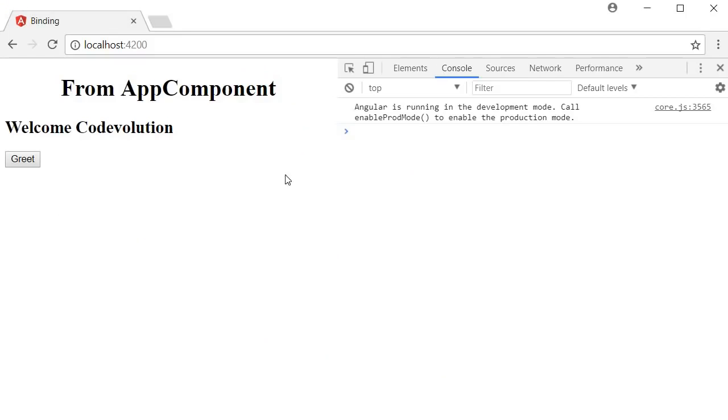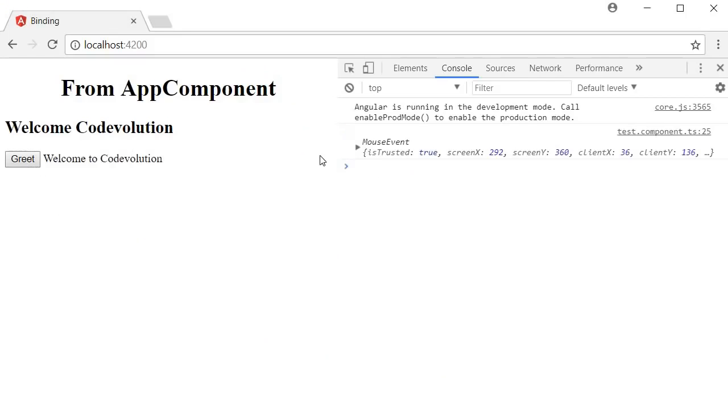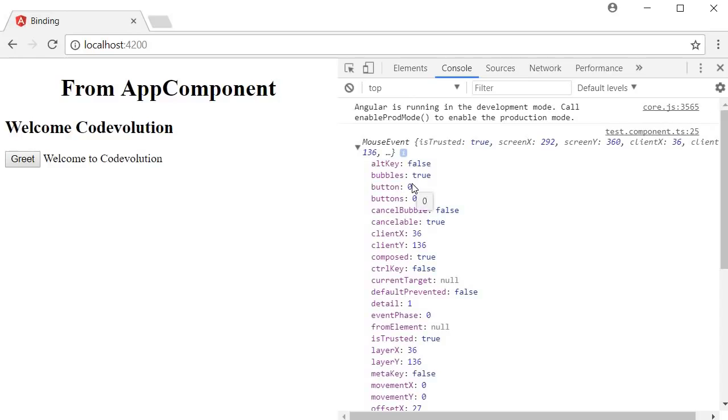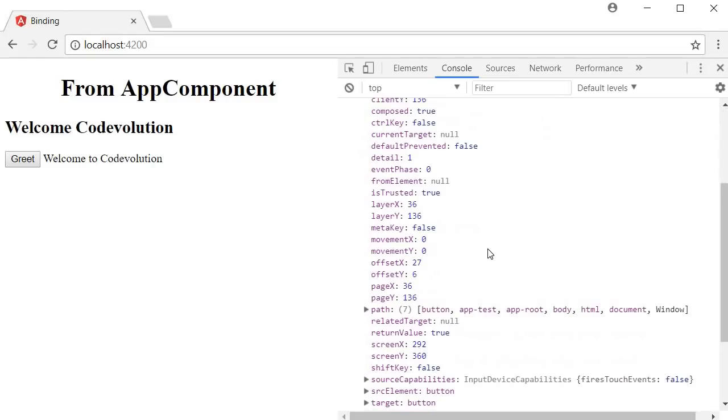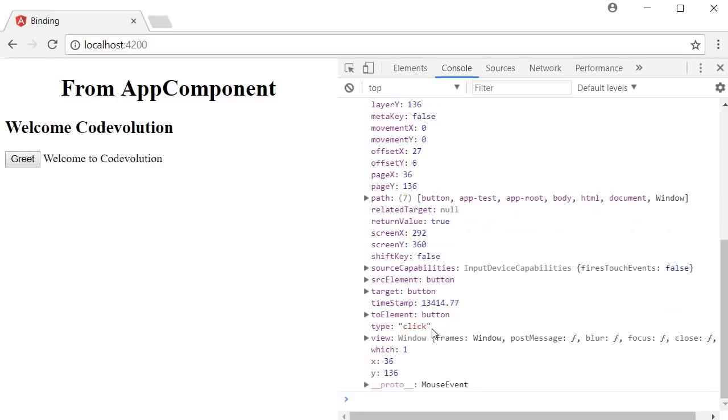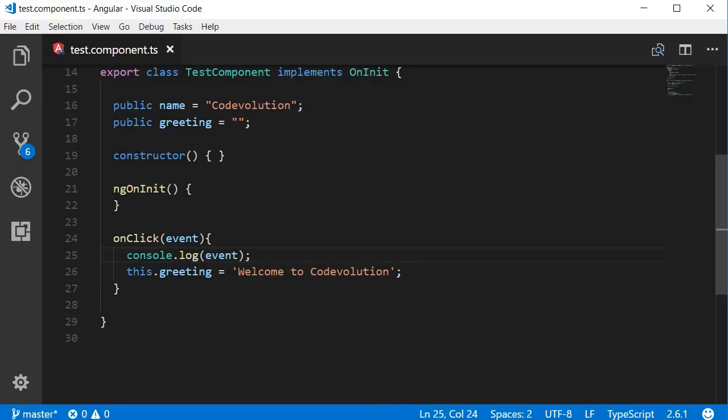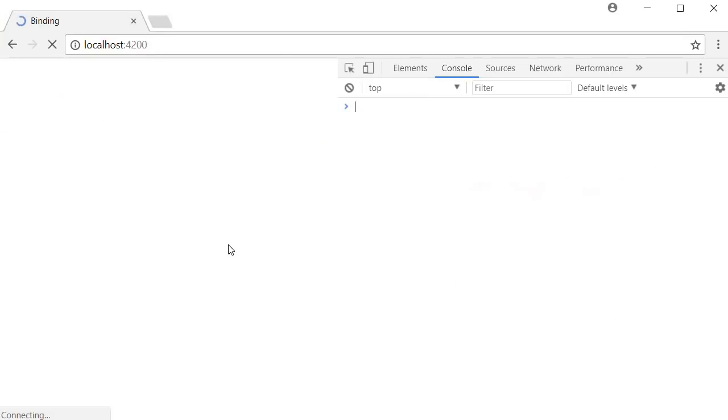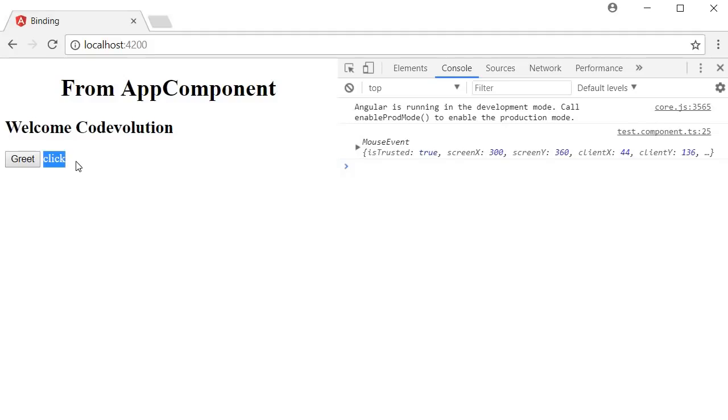Now let's go back to the browser. And if you take a look at the console, after I click the greet button, it says it is a MouseEvent. So click is a mouse event. And if I expand this, you can see all the information about the event that was captured. The X and Y coordinates, the target, the type of the event, for example, click event, and so on. And you can use any of these in your application. For example, I can set the greeting to be event.type. And when we save this, go back to the browser. Once it reloads, I click on greet, and you can see that it is a click event. So by using $event, you can get access to all the properties of the DOM event.